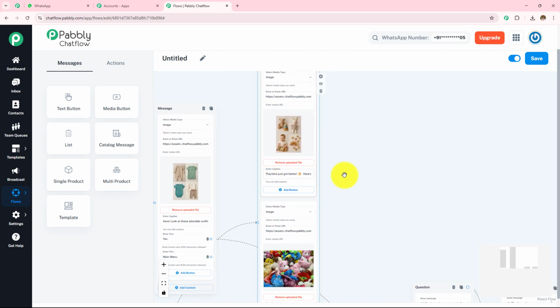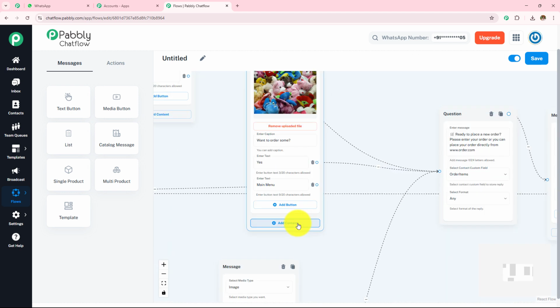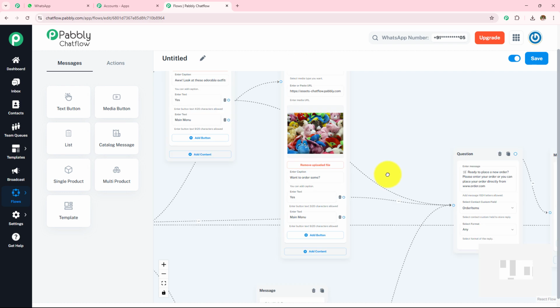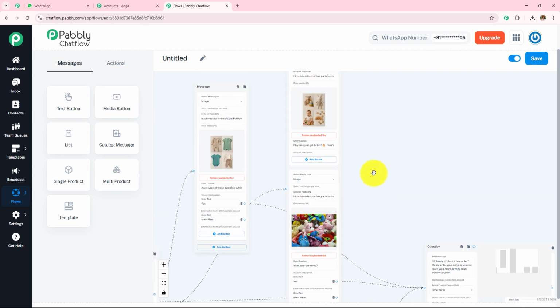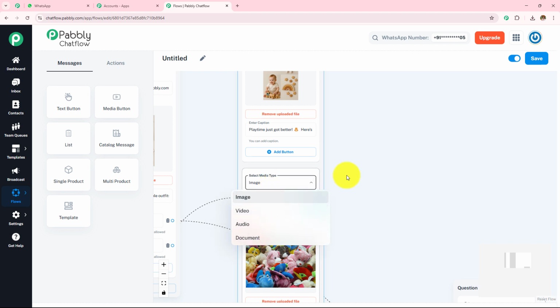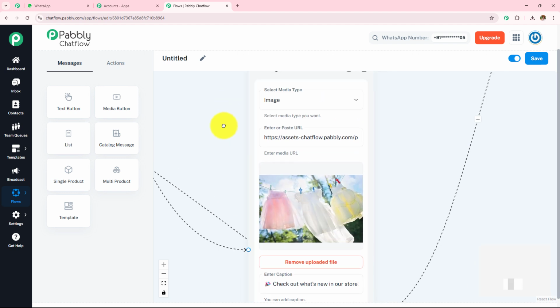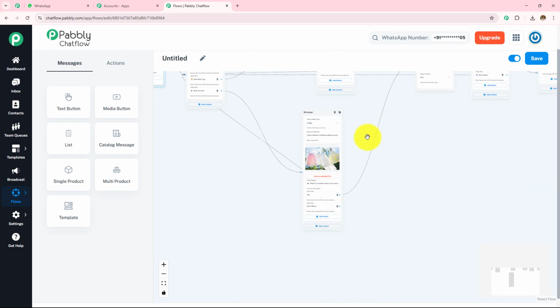Now as I told you, I clicked on that add content. Here after uploading 1 image, I clicked on this add content, and then I selected media, after which I was able to upload the second image. If you want to upload an image, video or audio, you can select the media type as that. So similarly, I created the message for this new arrival also. I selected my media type as image, and then I uploaded my image, and then I entered the text, and then I entered the buttons for that text.